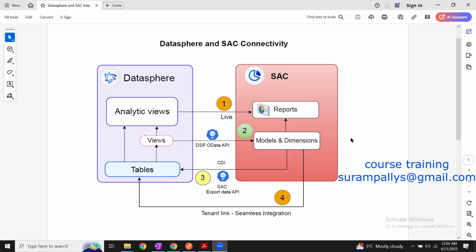We are looking at Datasphere and SAC connectivity options in detail in this series. In today's session, we are going to understand use case 3, that is reading the data from SAC models and dimensions using SAC Export Data Service API. For that, we are going to use cloud data integration connection. It's going to be created in Datasphere and read the data from model and dimensions and load them into tables using data flows, which are native Datasphere objects.